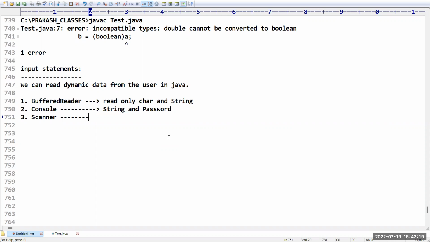So what about the Scanner class? It is used to read almost all types of data. Sir, I want to read an integer? Yes, no problem, it is possible. Sir, I want to read a floating point? No problem, you can read. Sir, I want to read a double? Yes, we can read. Like this, n number of applications are there. All these things we can work out. So these are the different types of input statements we have in Java.